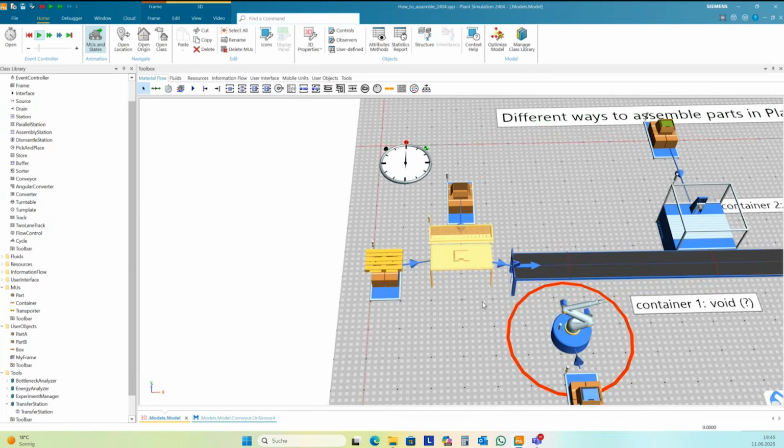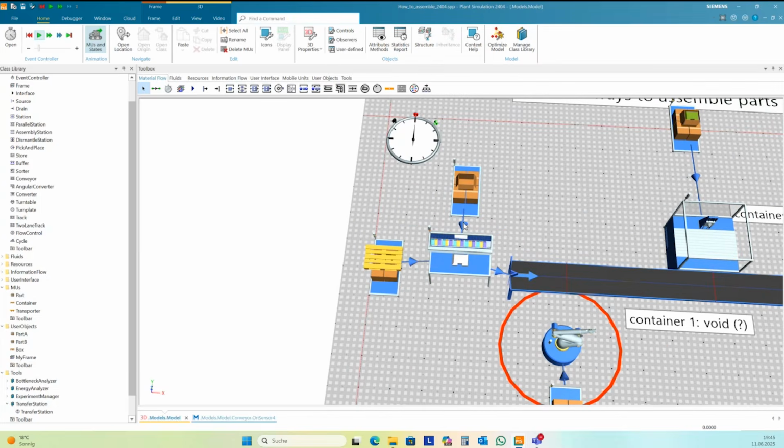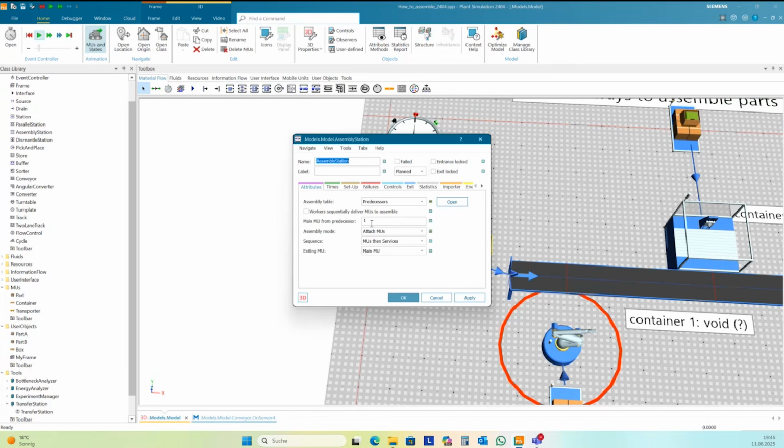This is because predecessor number 1 is this one here, and from this predecessor the part is coming. And this is wrong. Here in this case, the pallet comes from predecessor number 2. And so this setting is wrong here. Main MU from predecessor 2.